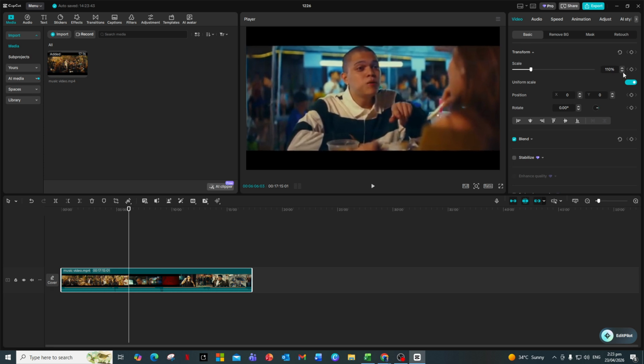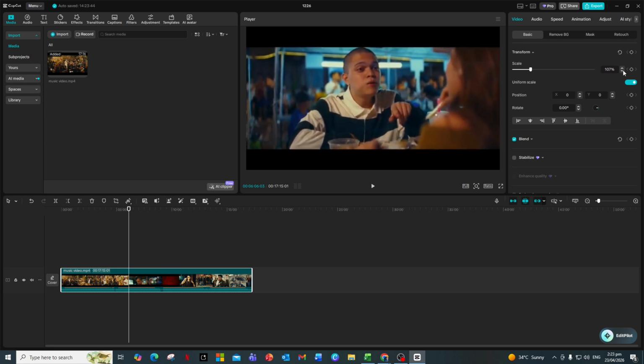Try dragging the slider slowly to the right to zoom in. You'll see the preview get closer to your subject. If you drag it to the left, you'll zoom back out and see more of the frame. Take a moment to play with this and find a zoom level that looks good.